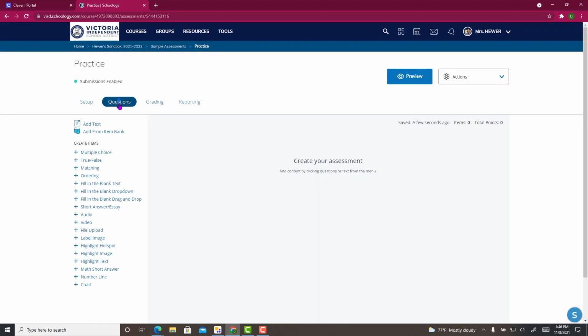You'll then go to the question mode and work on creating your assessment. You have a variety of items and can mix and match as many of them as you like. If you have an item bank where you've already created questions for your test, you can add that by clicking on Add from Item Bank.